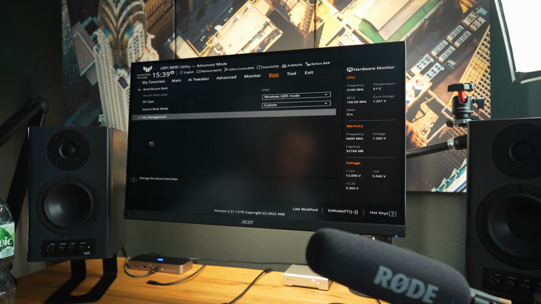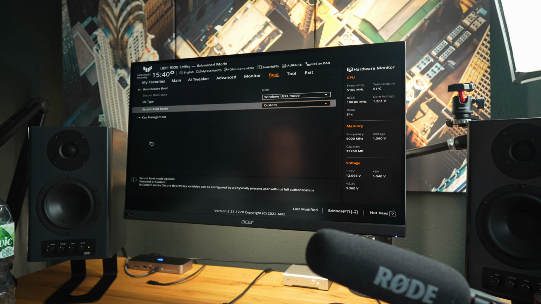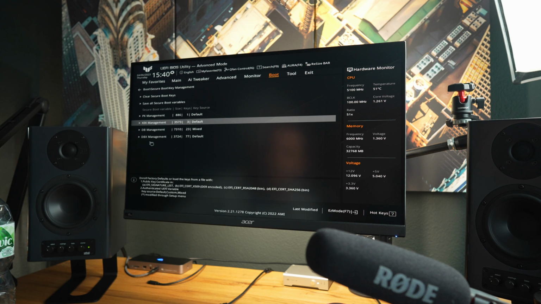This is required when you want to use secure boot only. For example, when you want to use Windows 11, which requires secure boot. Set your OS type to Windows UEFI mode, secure boot mode to custom, then go into the key management. And this is a very critical and very complex part. You have to enroll or kind of whitelist all the EFI files in your EFI OpenCore folder.